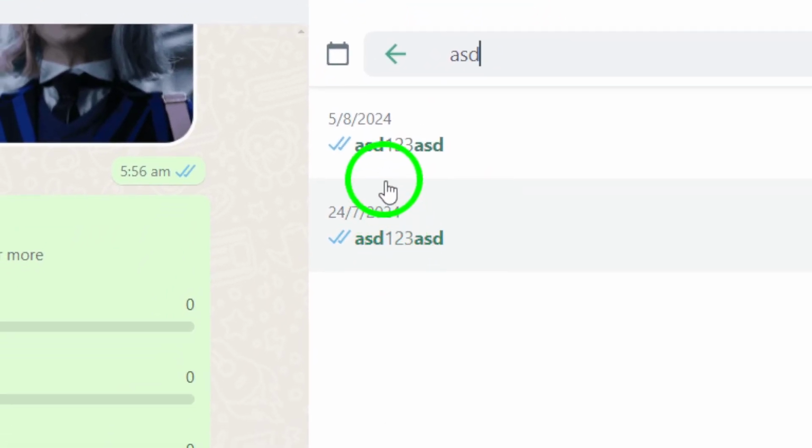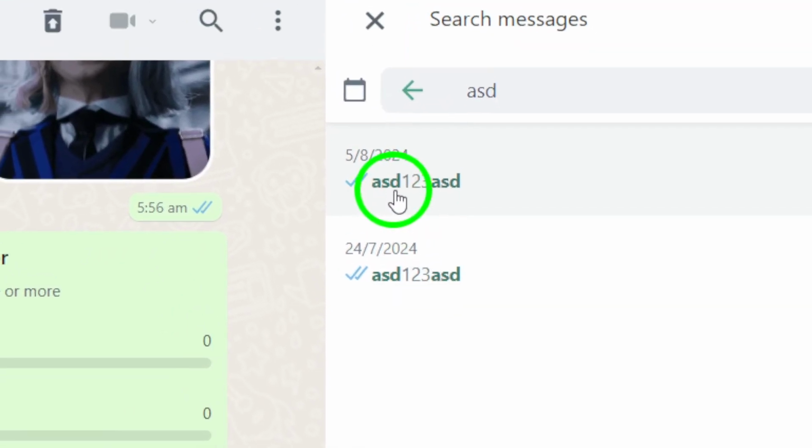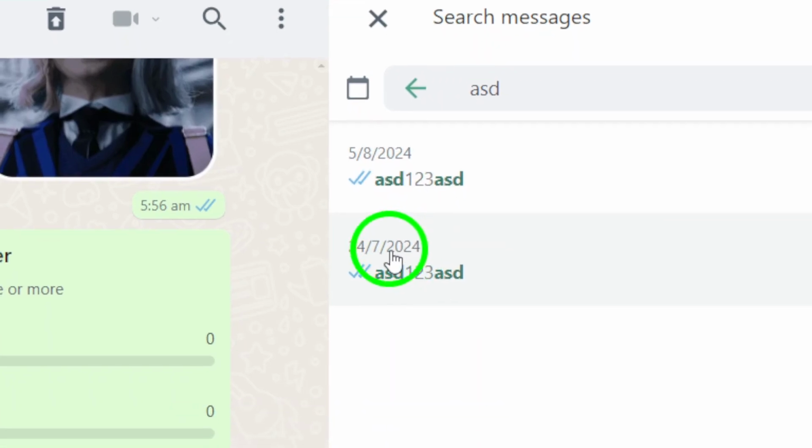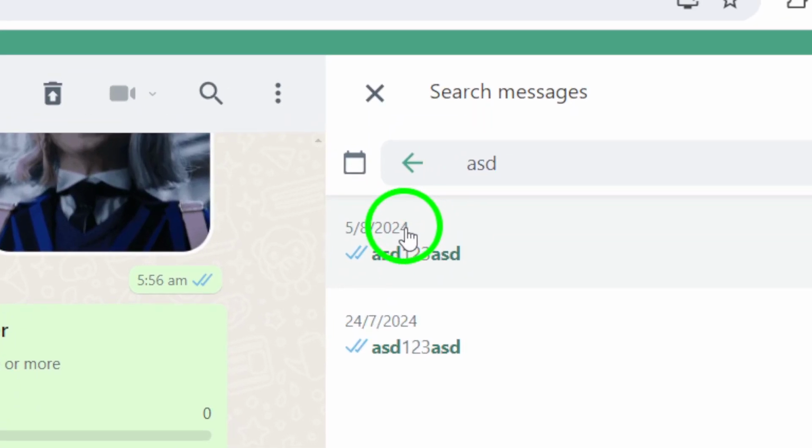Finally, scroll through the results to find the exact message. WhatsApp will highlight the searched terms to make it easier for you to locate what you were looking for.